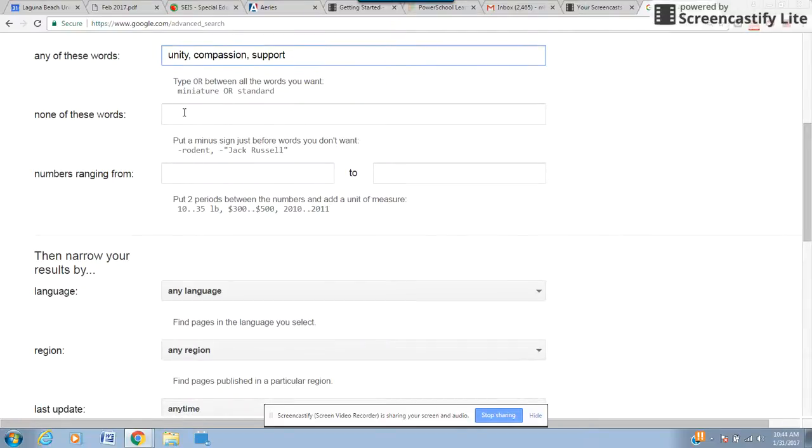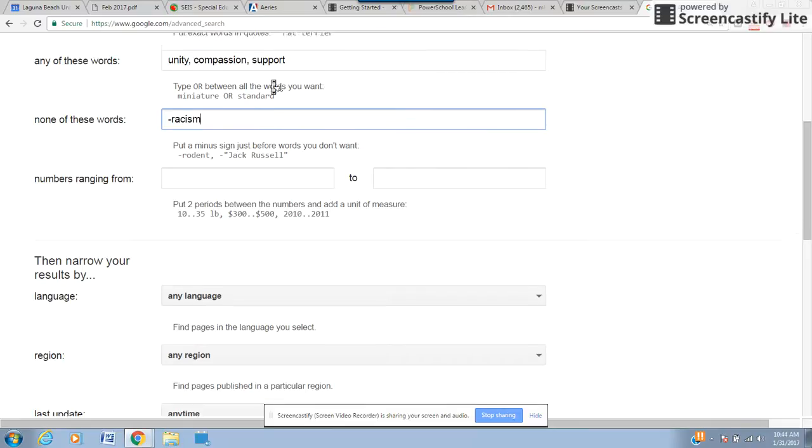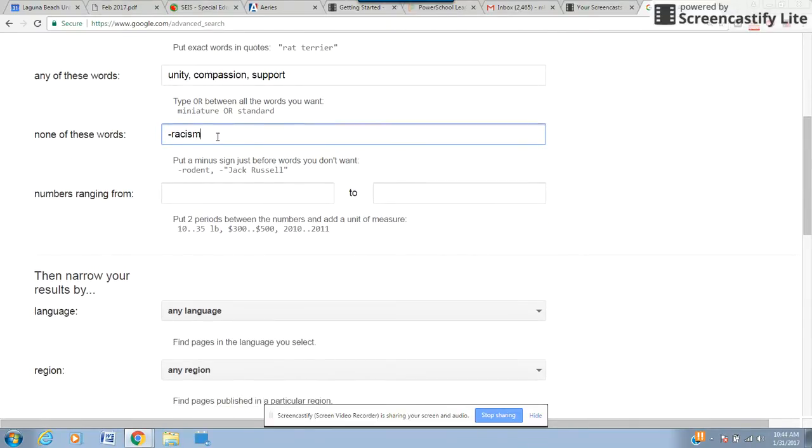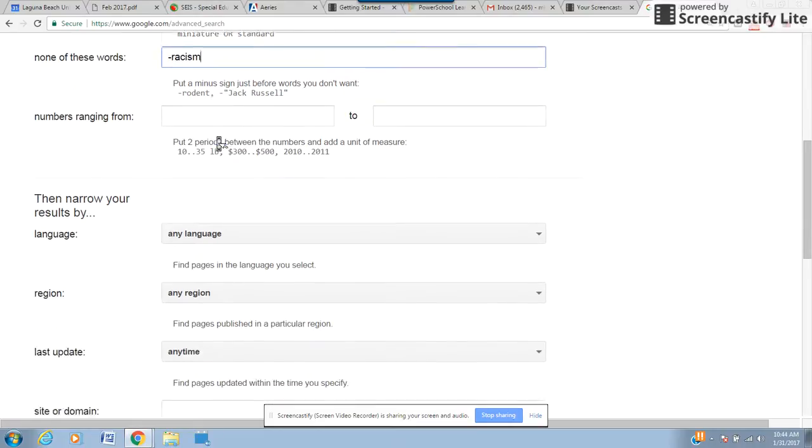This gives you the option of taking out a search. So if you don't want anything that has, let's say we don't want racism in our article. So we're going to say without racism. Let's talk about unity, compassion, support for women's rights. We don't need to talk about racism. That's not the direction we want to go.